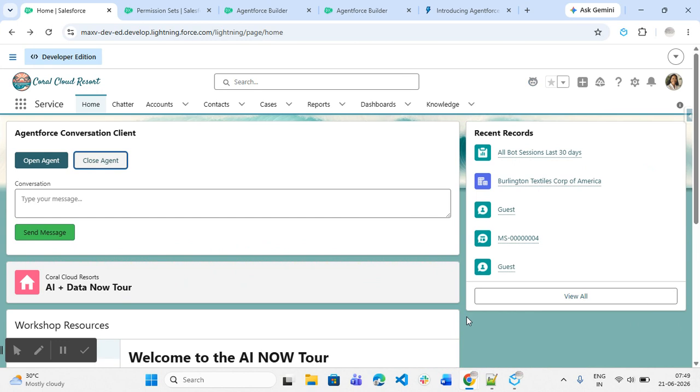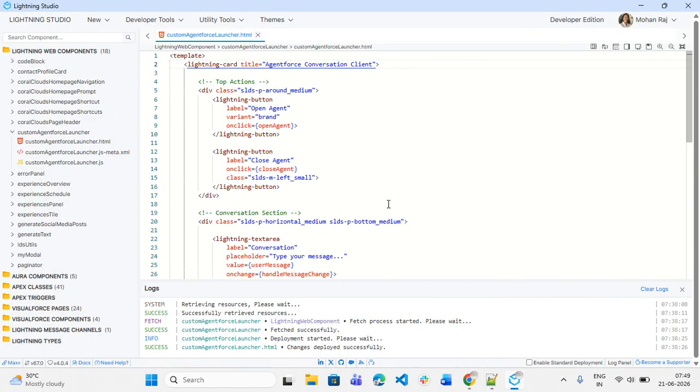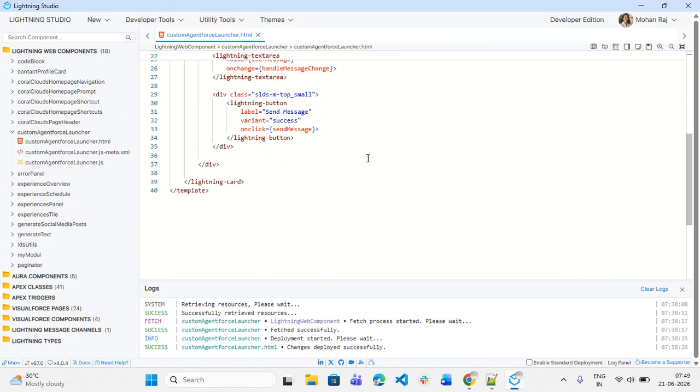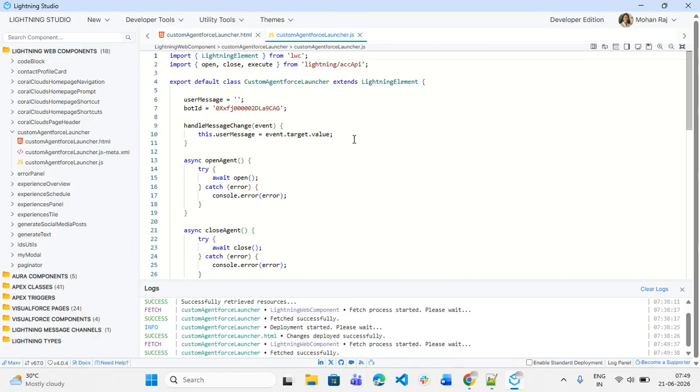So how is it achieved? Let me walk through the LWC component. So this is the LWC component. It's a normal button component. This is a normal LWC. There's no function specific to the agent. Coming to the JS file, here the Lightning ACC API is present, where we are able to import open, close, and execute functions.